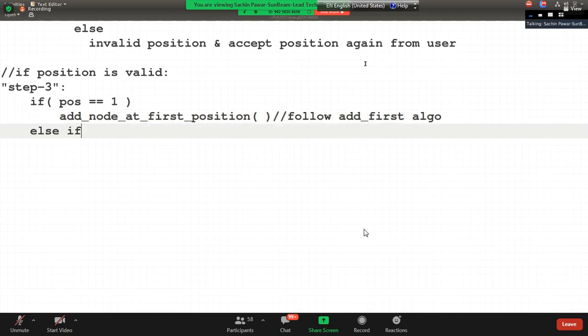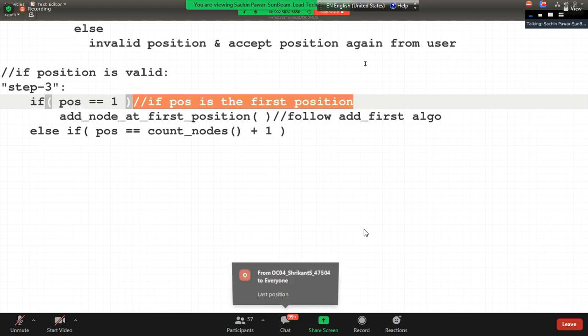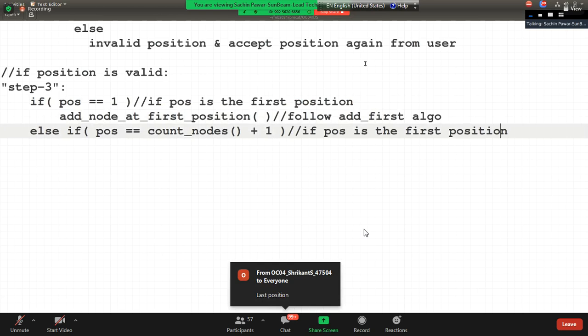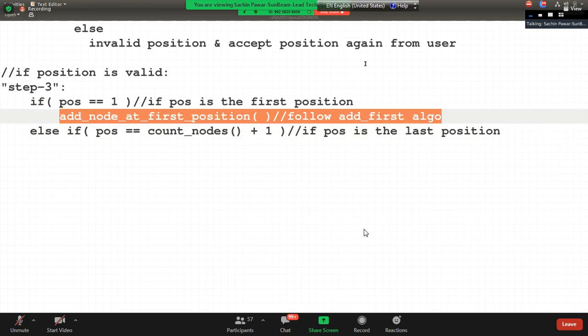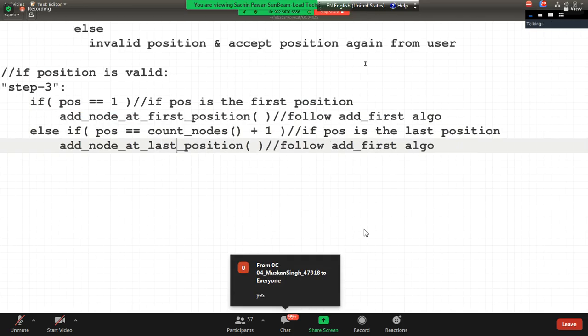Else if position is equal to count nodes plus 1. What does it mean? It means if position is the last position. Again, don't you think, guys, we have already discussed the algorithm of how to add node at last position, right? So can we say here follow add last algorithm? Do you agree with this?